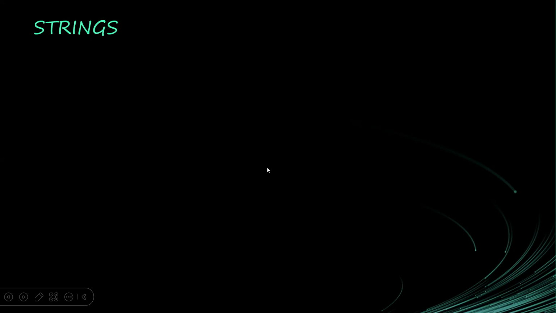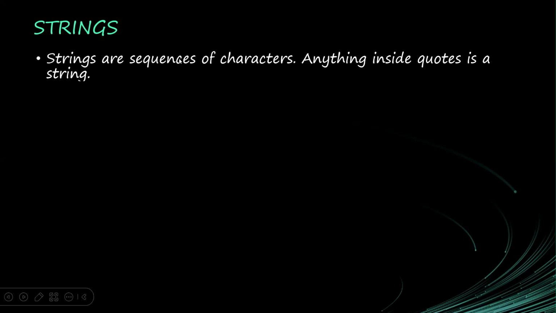Strings are text, a sequence of characters. This string is another data type. When you want to write somebody's name, it is a sequence of characters, it is text. Some description is text. So strings are sequences of characters. Anything inside quotes is a string. So how do you write a string?